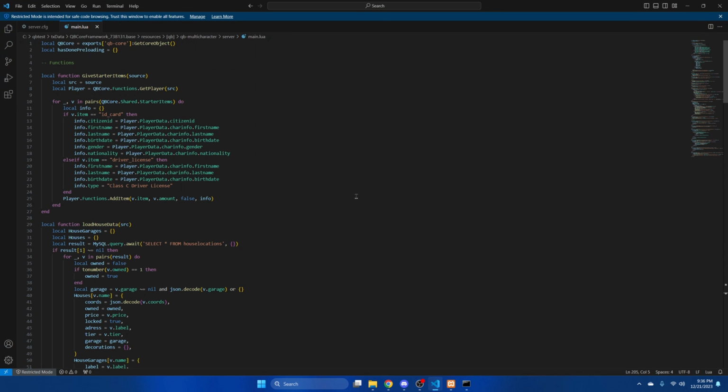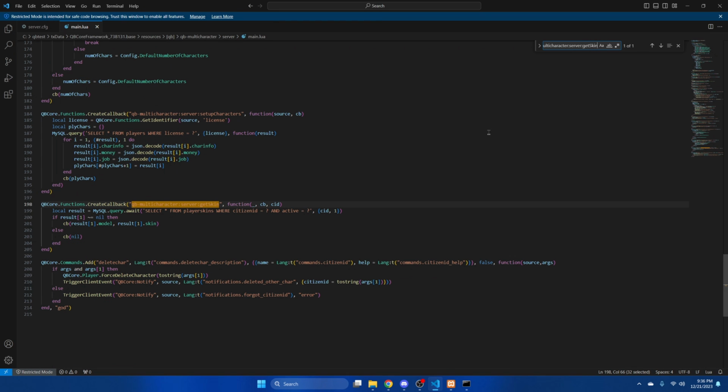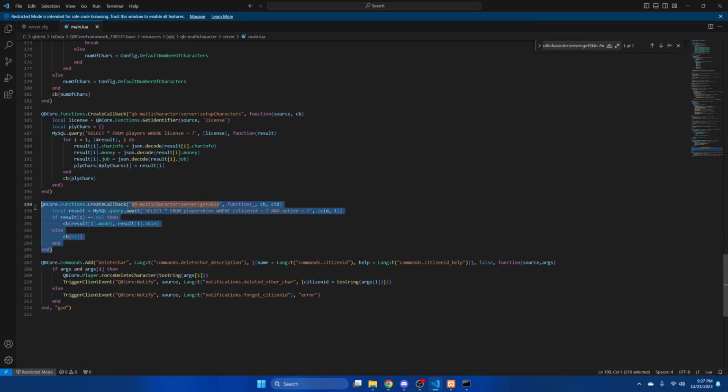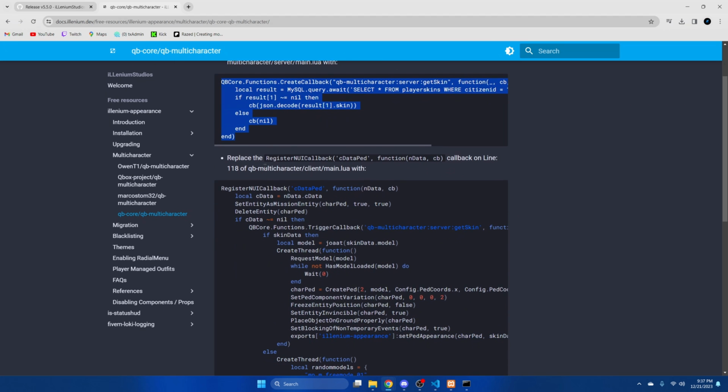Once you're there, hit Ctrl and F, and then paste what you copied. It'll take you here. Go back to the installation guide and copy this block of code here. Then highlight this, and hit paste, then hit file and save. Then go back to the guide and copy this here.